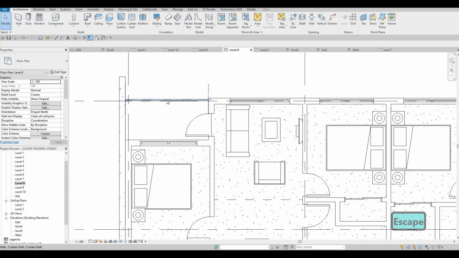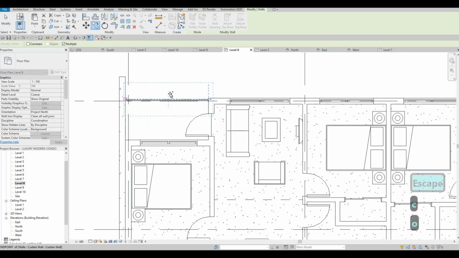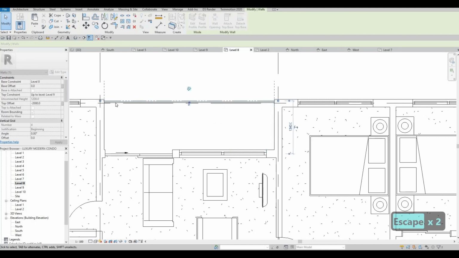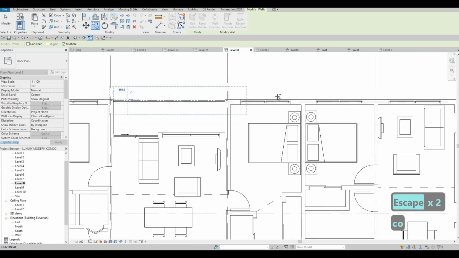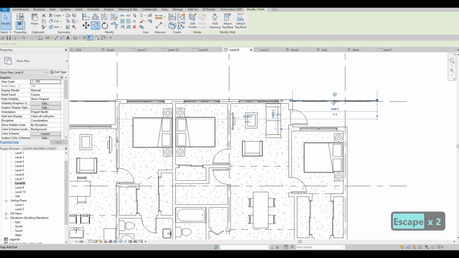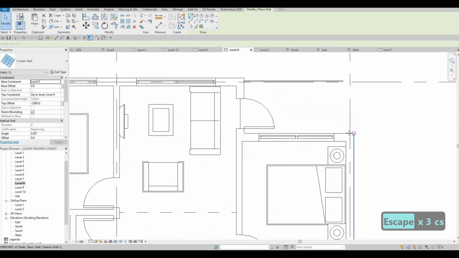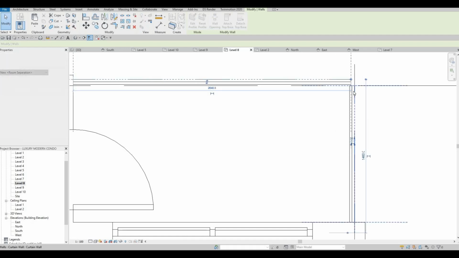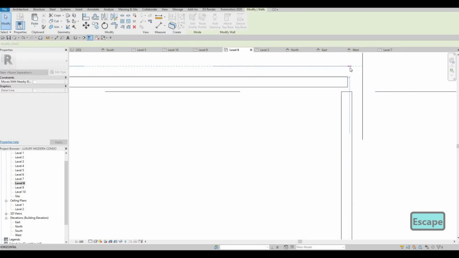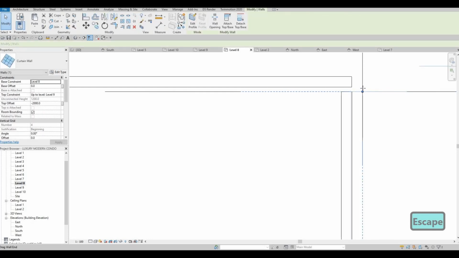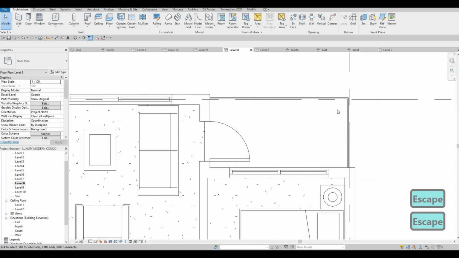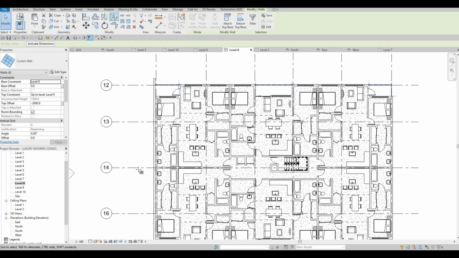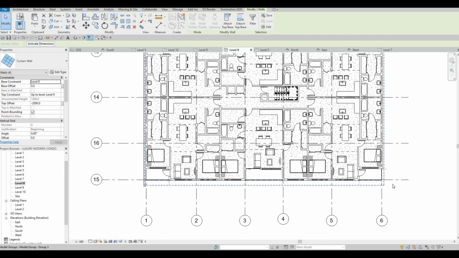So let's go back here. And then we could just copy it. And then just move it all the way there. Copy. And then here we just need to clean up the corner. Add it like that. There we go. And then let's mirror this. So I'm going to mirror it onto this side. So that's good.